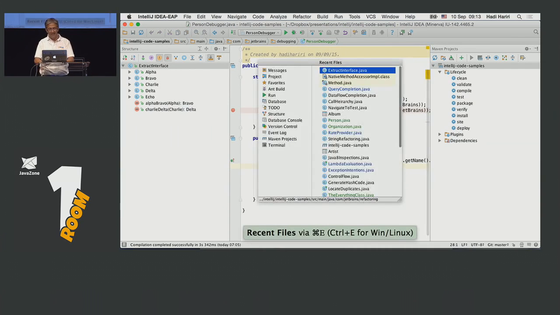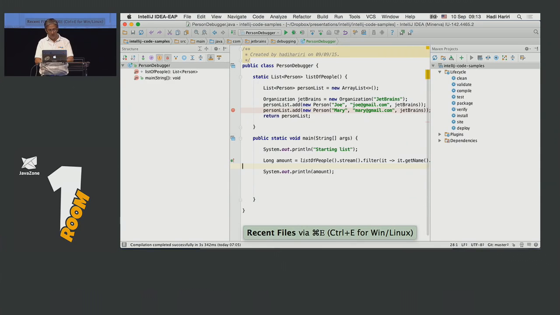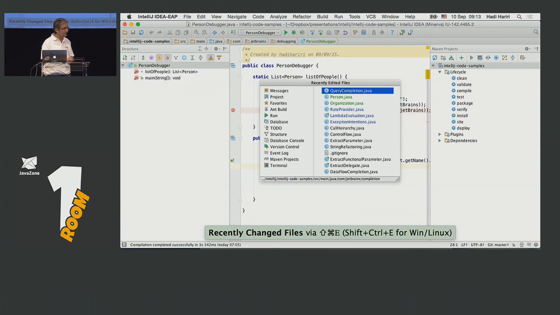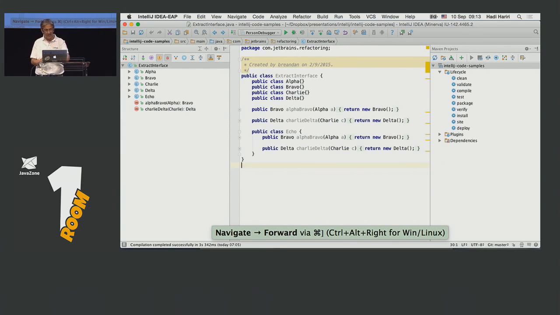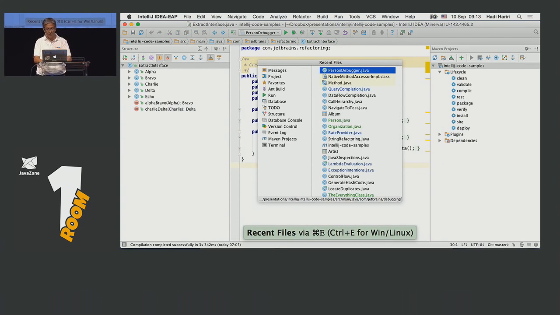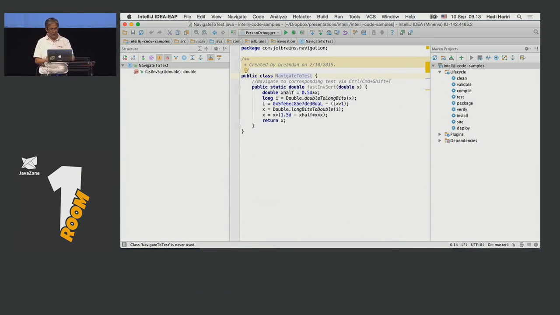If you hit Command E, Enter, it will toggle back and forth between the two files you've been to. Shift Command E shows you recently edited files, so you can pinpoint down to the actual files you've been editing. Command left square bracket and Command right square bracket navigate back and forth through where you are. On each of these windows, you can also search. If I navigate to test, I can search through that, just like the project window.